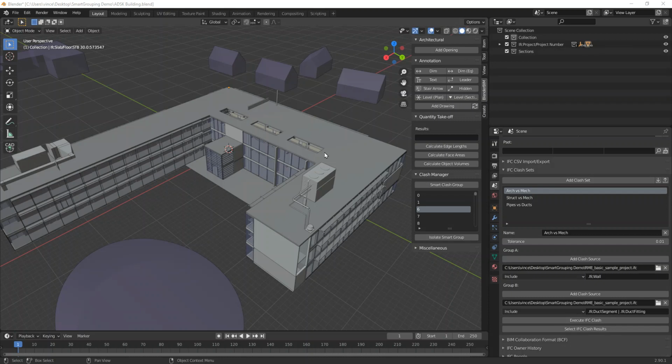Blender BIM community. I would like to show you a working prototype of a faster way to group clashes.